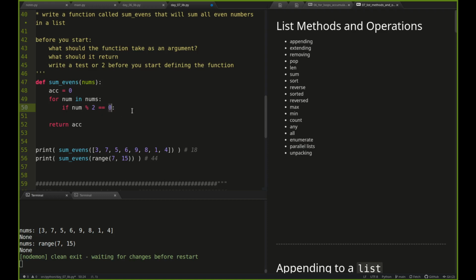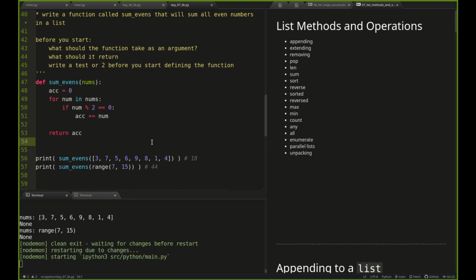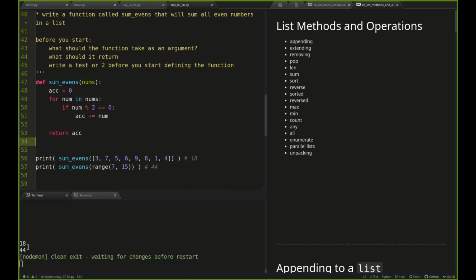And if that remainder is 0, then I know num is evenly divisible by 2. If it's evenly divisible by 2, it's an even number. So I'll say ACC plus gets num, like that. I'll add the value of num into ACC, which starts at 0 right there. And then once I'm done, I'll just return. So I should get 18 and 44, and that's what I get. Perfect.